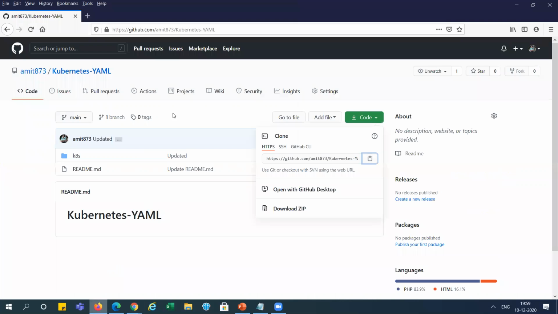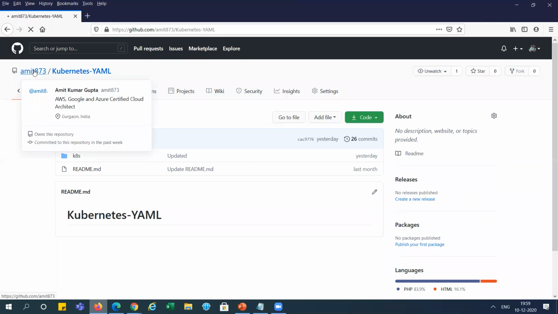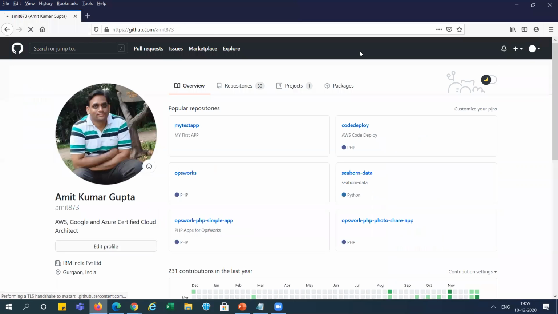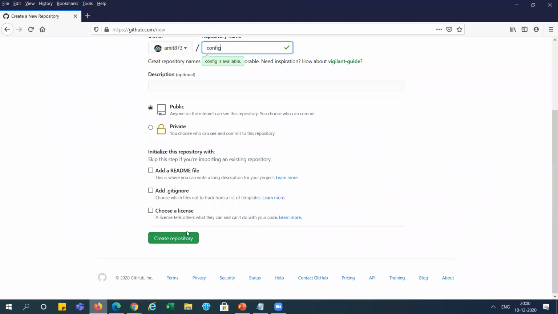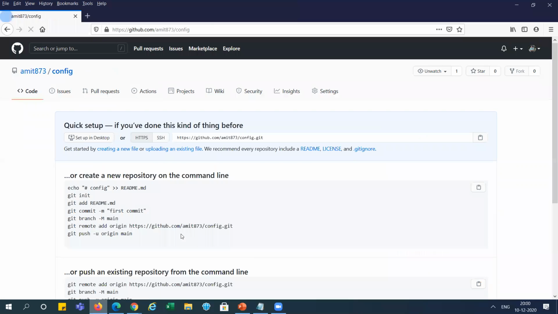I will use a GitHub repository for copying this file, right? So this is my GitHub repository. I will just create one repository over here. The name is config, right? Just create repository. I will copy that file into this repository and then download it to the local system, right? So we just need to follow this step only.